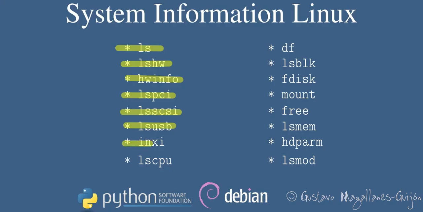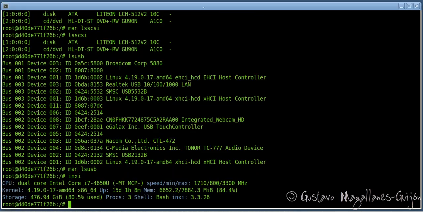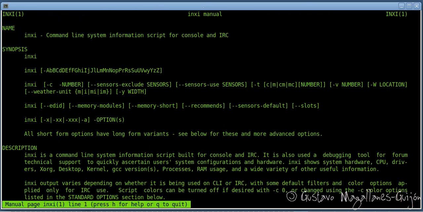The next command is inxi, and this command tells us information about CPU, kernel, storage, processes, shell, speed, etc. The man page tells us that this is a command line system information script for console and IRC. IRC is Internet Relay Chat.